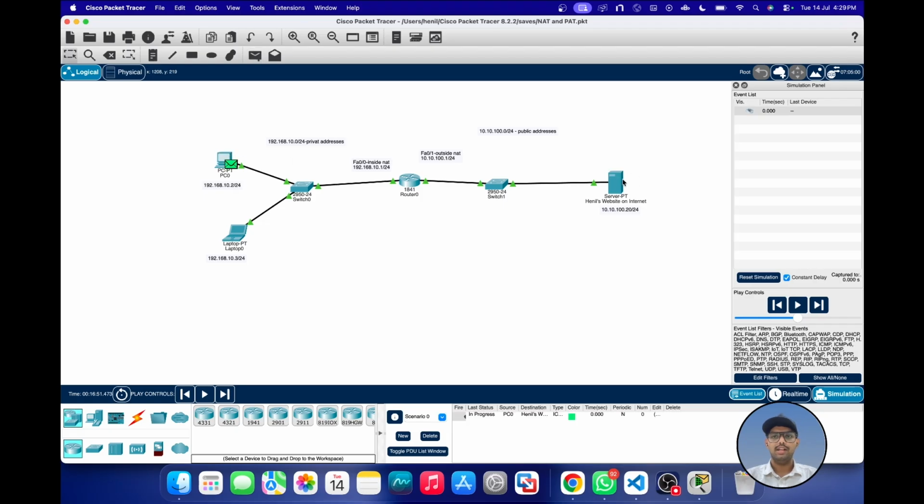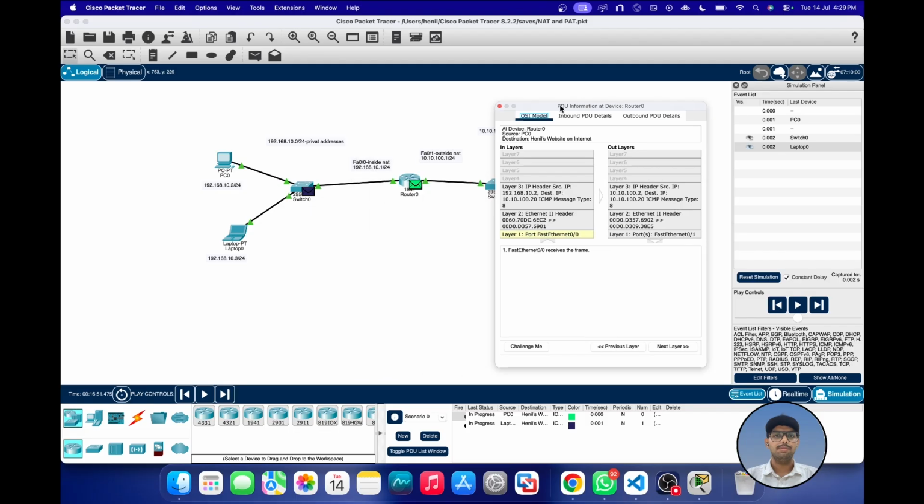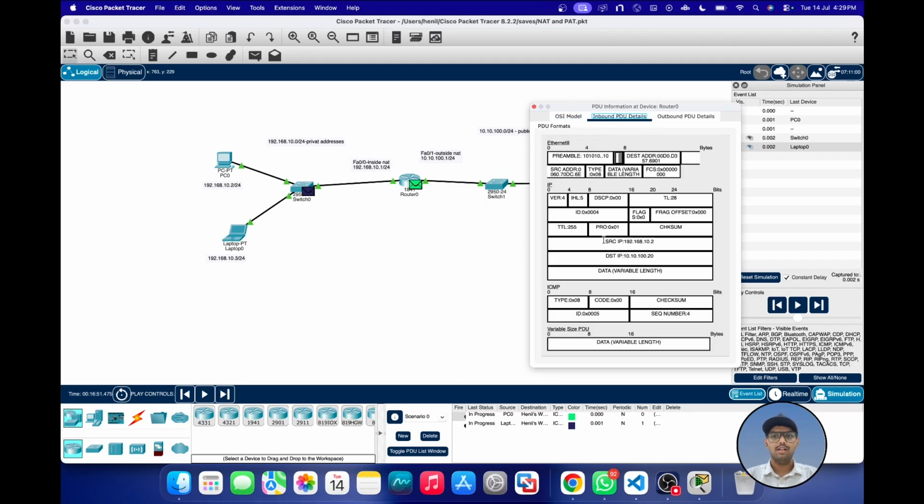We'll enter one packet here, and then we will enter one packet from this device. Now we will see. This packet is coming from 192.168.10.2, which is PC0, and the destination is the server, which means 10.10.100.20. Outbound, you can observe the source IP is translated to 10.10.100.2, and the destination is 10.10.100.20. So you can see the NAT rule that we have used is working.